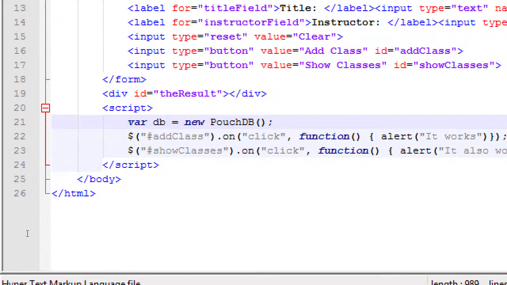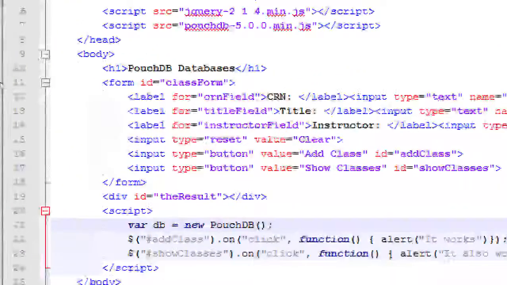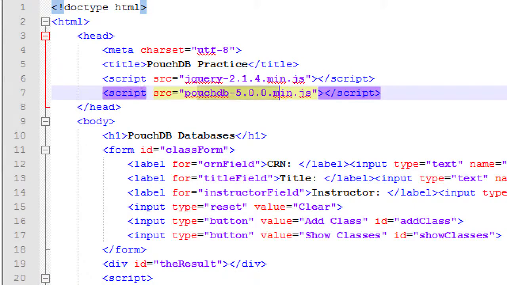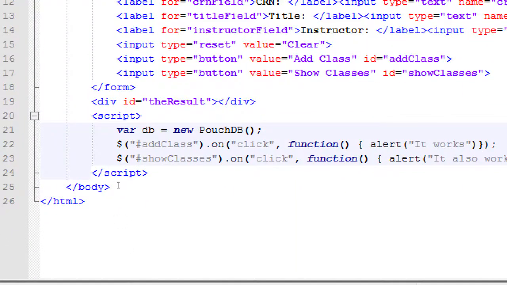This PouchDB is a built-in command that makes sense when we've got line 7, the reference to the PouchDB JavaScript library. Built into it are a bunch of commands, and one of them is PouchDB. So we're creating a new PouchDB object. And we have to, according to the documentation, also say a name of a database that will be stored internally into our browser. The browser is what's going to save the database itself.